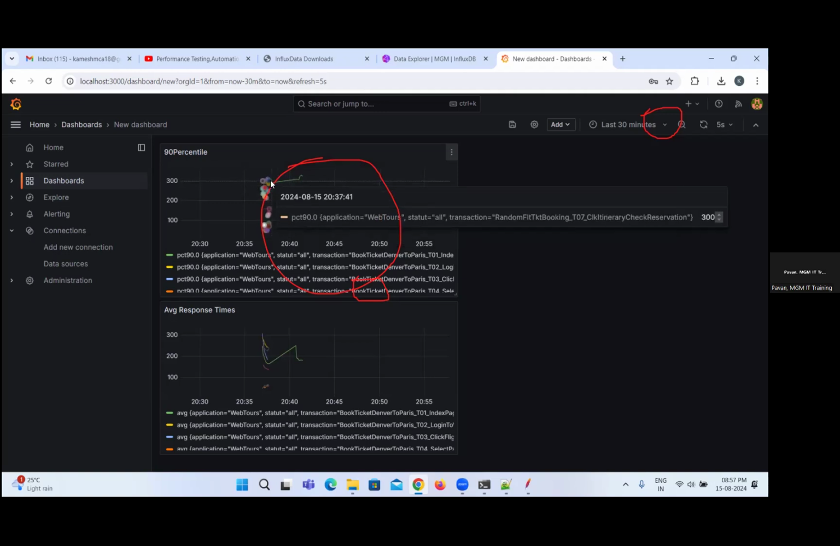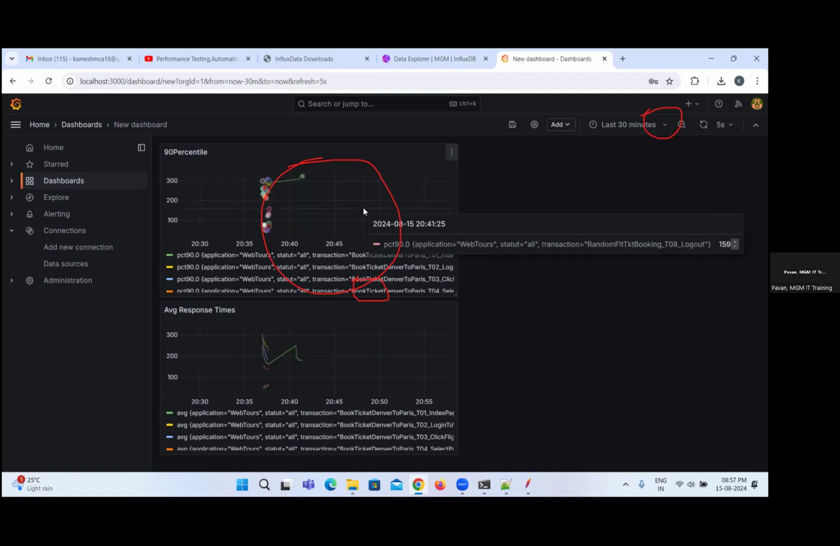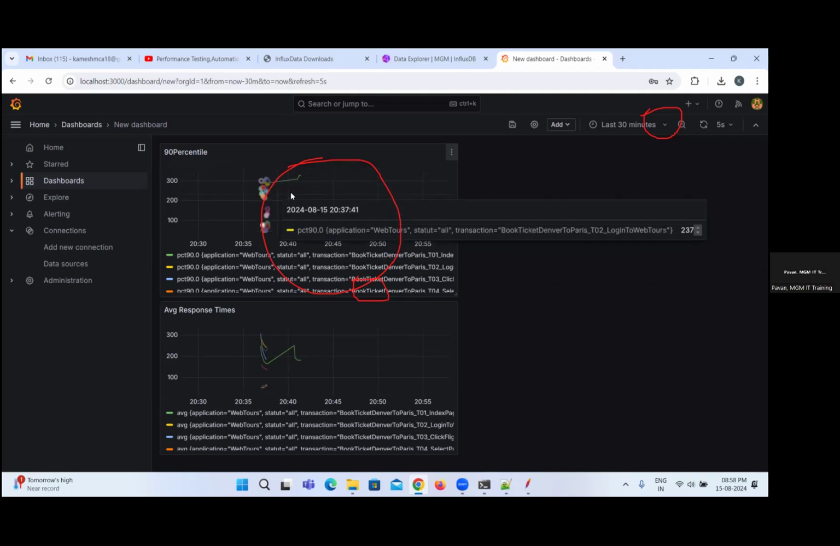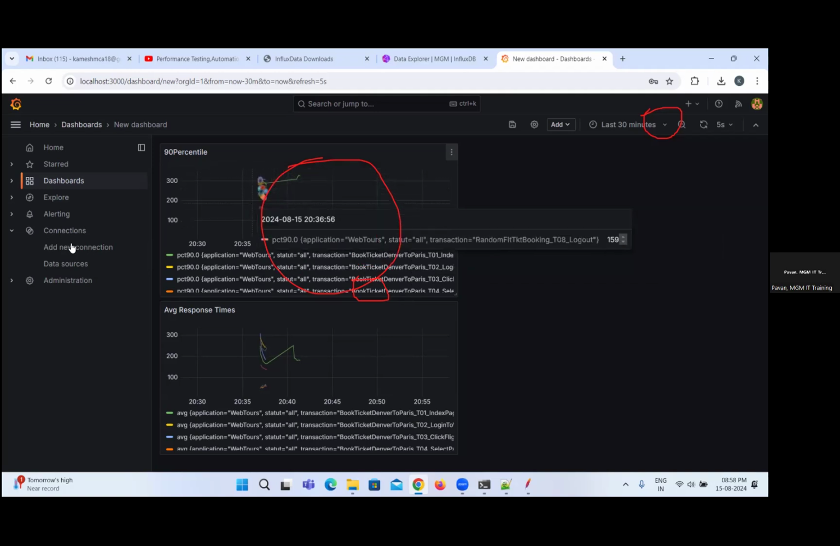So you see here, PCT 90, it is showing as PCT 90, application as web tools, status is equal to all, and transaction. So these are the 90th percentile values for the load test which we executed. In this way, we can create dashboards with whatever metric you want to add.